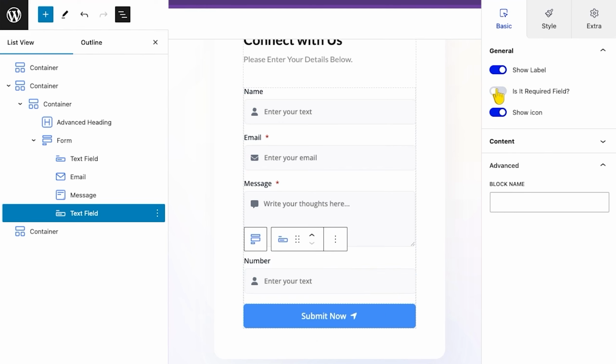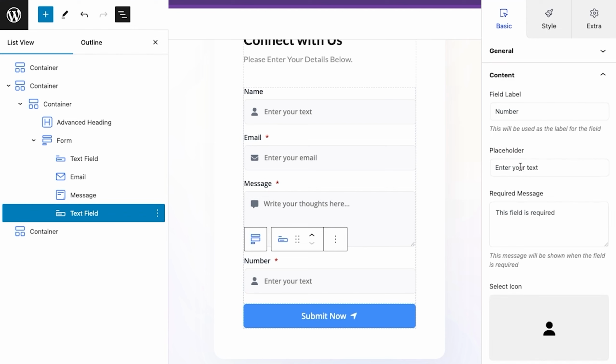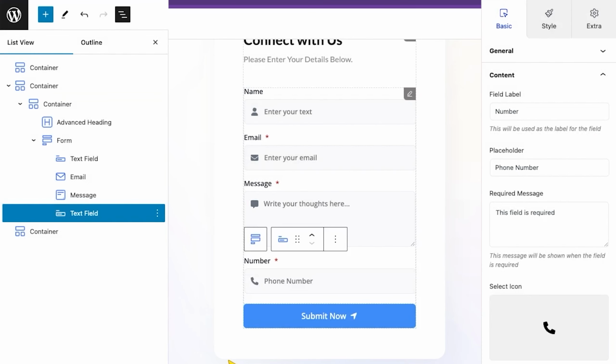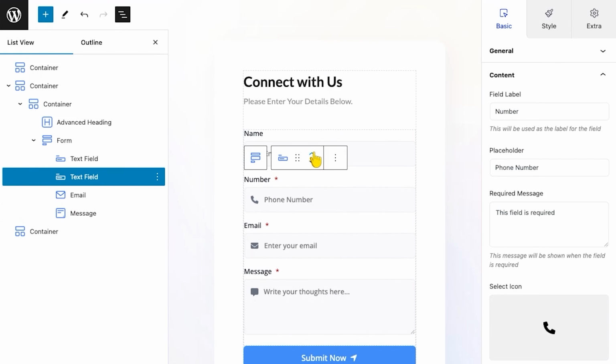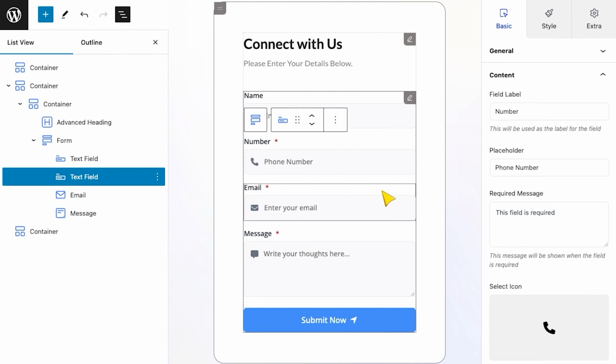For the text field, you'll find the label, icon, and field required button options under the General section. Then, inside the Content section, you can change the field label, placeholder text, the field required message, and the icon of the field. Once done, you can move the field upwards and place it before the message email fields. It makes it super easy and convenient for you to create any form at any time.